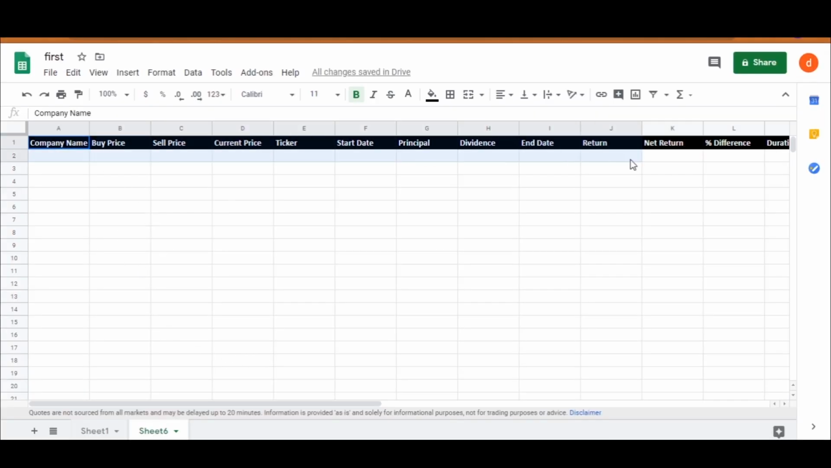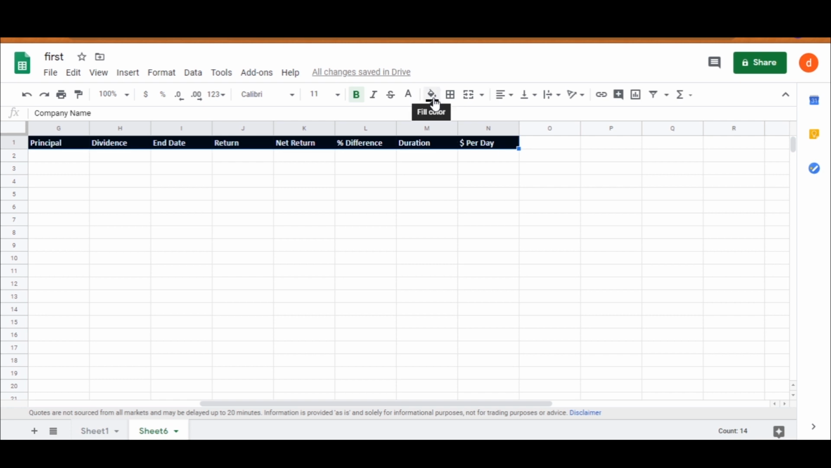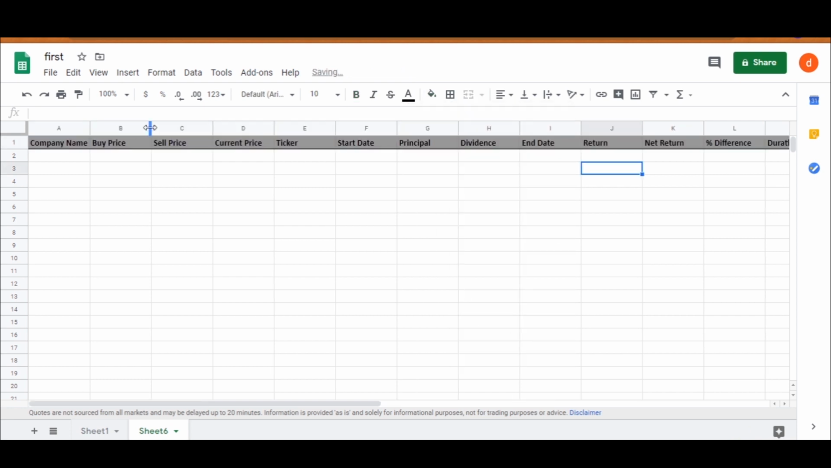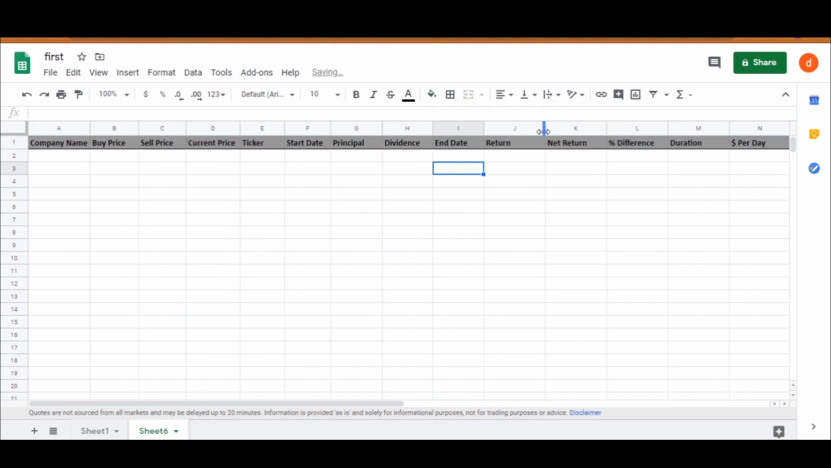I'm going to go ahead and make this look a bit more pretty. Change the color, click on this fill color. And to resize it, it's the same. You can double click or you can click and drag.